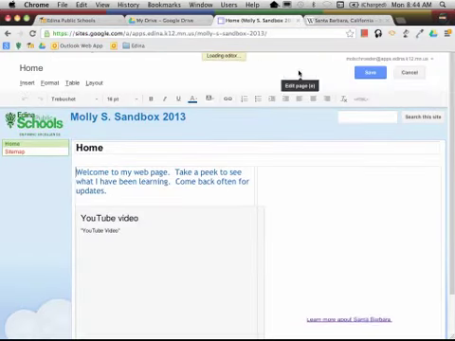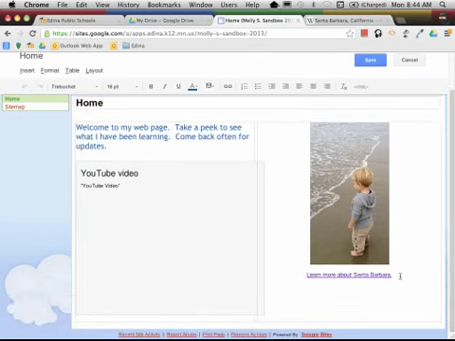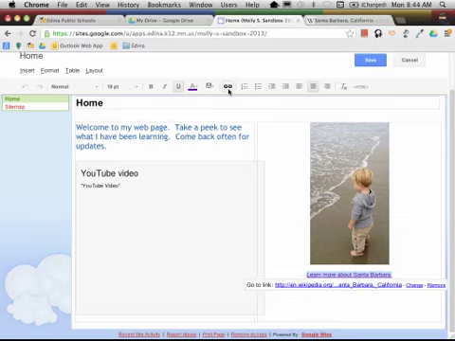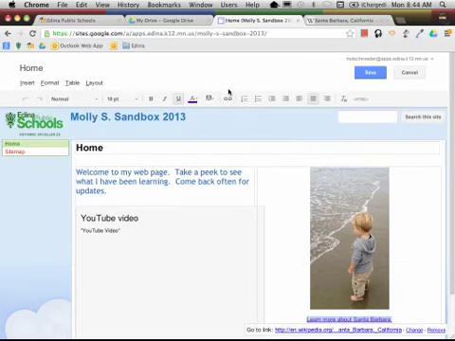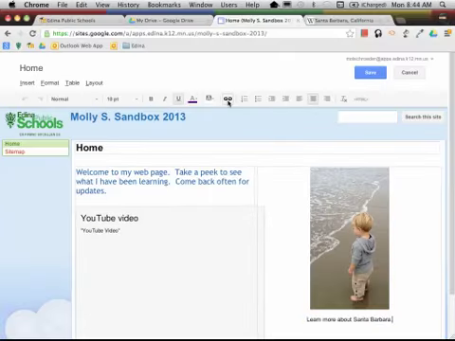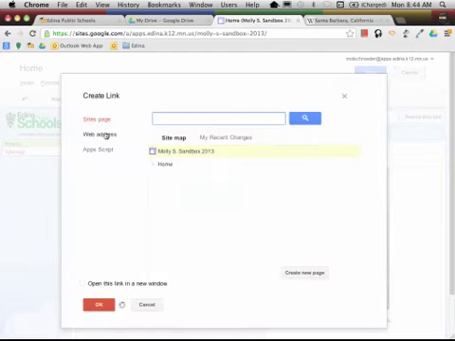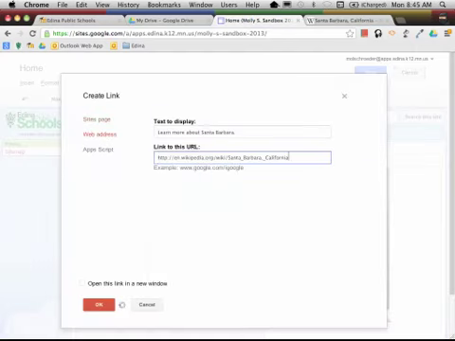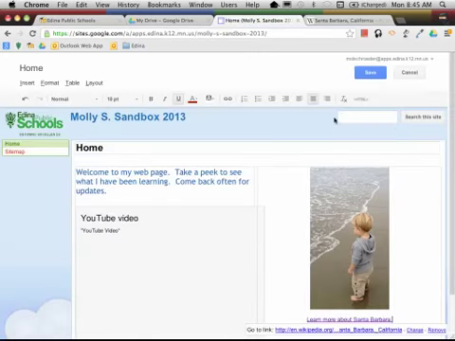The next thing you do is highlight the words. Click on the little chain link and make sure you click on web address. And then you can paste it. And click OK and save.